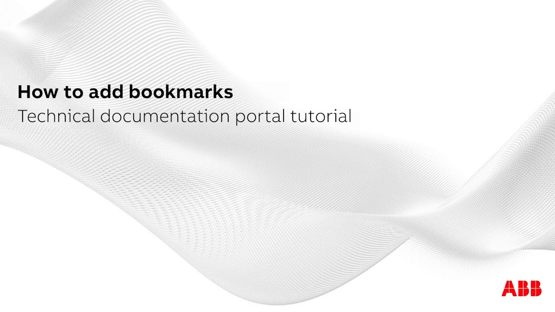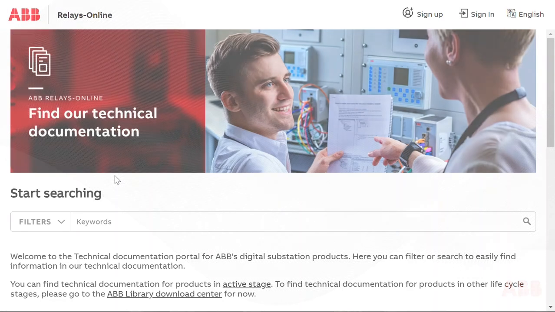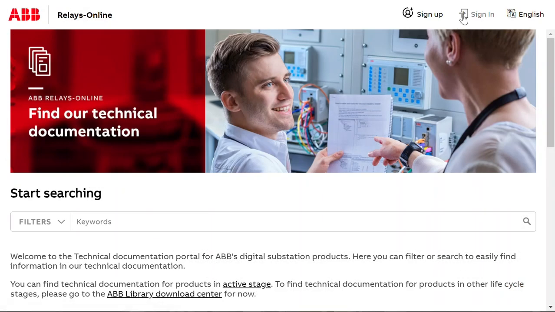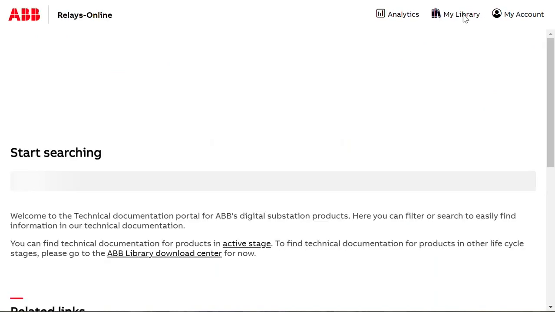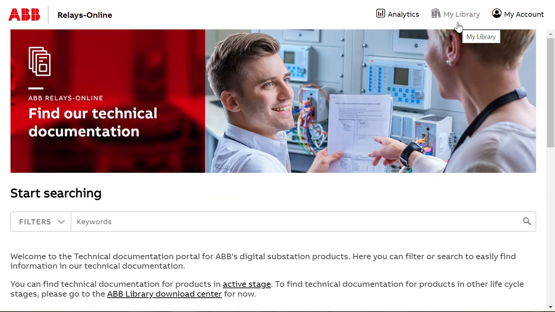How to add bookmarks. To add bookmarks, you first need to sign in. Sign in using your existing ABB single sign-on account or sign up for a new one.